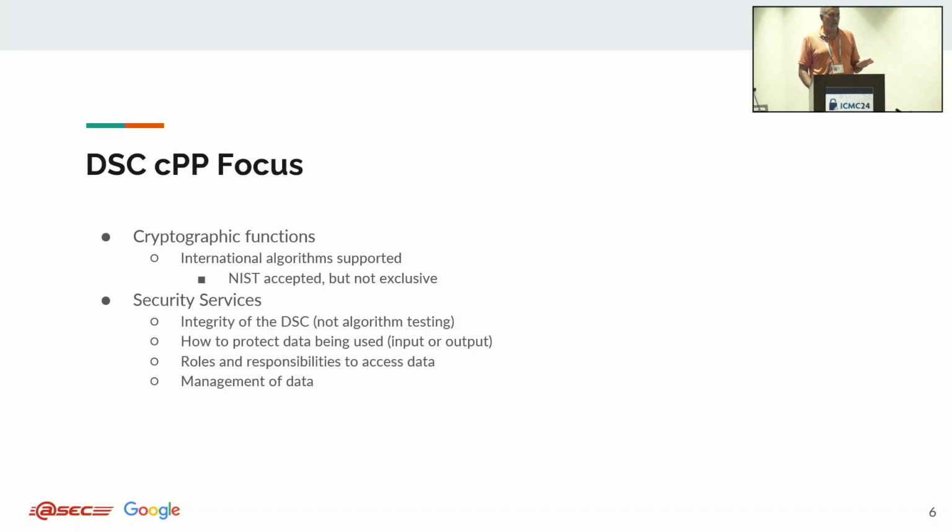So the CPP obviously has cryptographic functions. One thing to note is that because it is not US-Canadian focused, it is actually written with international algorithms. So we have a lot of algorithms, a couple from Europe, some from Japan, some from Korea that are all in there and could be accepted. Doesn't mean you have to use them, but you can certainly certify the DSC utilizing them. Obviously, NIST algorithms are all accepted as well.